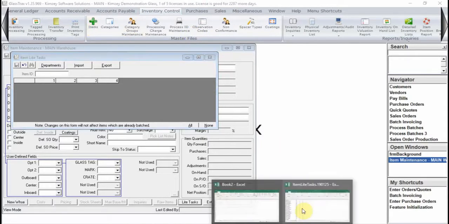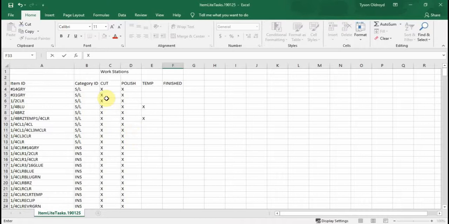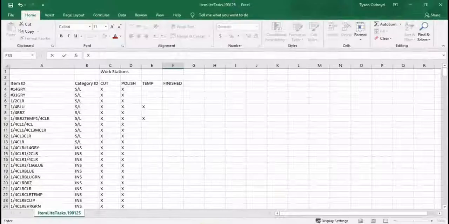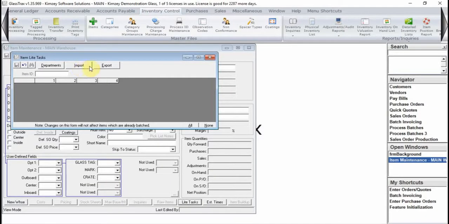So basically on this spreadsheet, what you need to do is put a capital X under each column that an item is capable of hitting. Not what it's going to hit every time, but if it's possible that this item goes through that department, it needs a capital X. And then once you save that, you import that back in using the import function here.